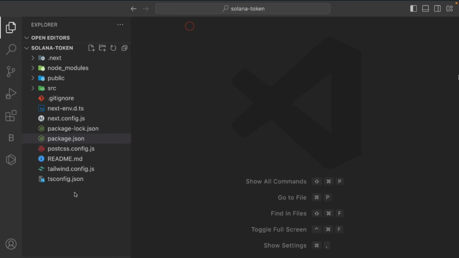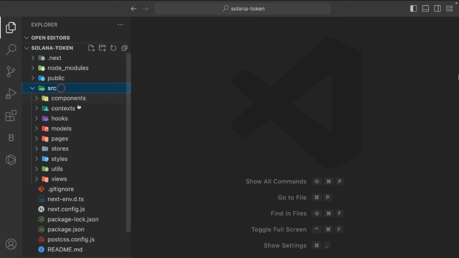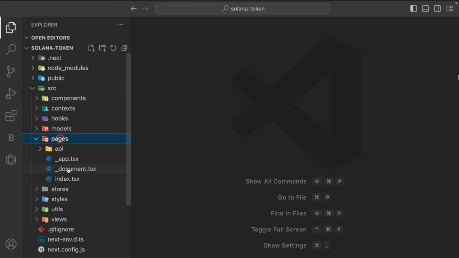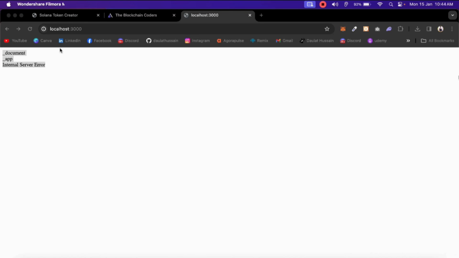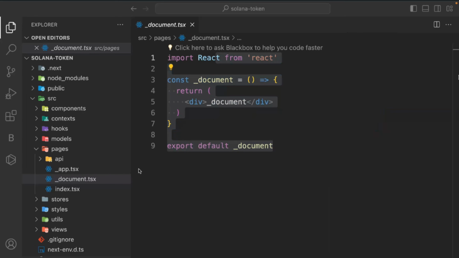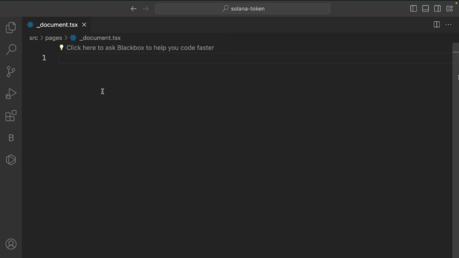Now let's come back to the src and get back to the pages. Inside the pages we have to work on the document. Here we have to do the setup so our application can know. Right now you can see we have this document, but the moment we do the setup it will display the actual data. So come back to the document and let's do the setup. First thing, we're going to import a couple of things.